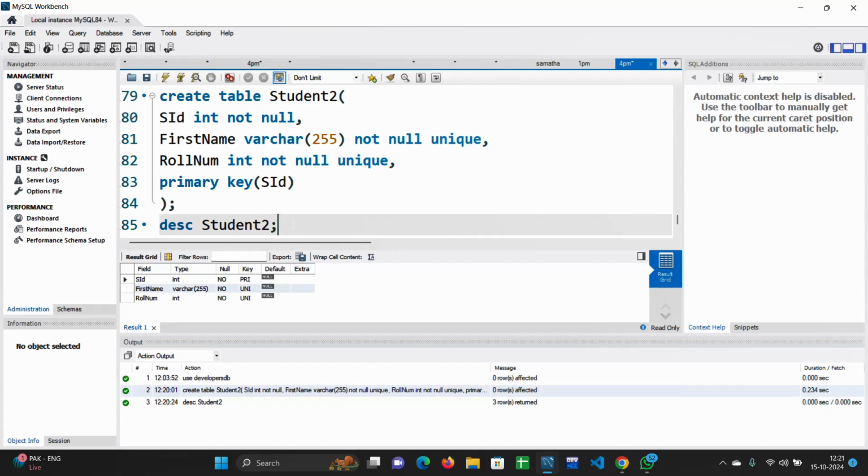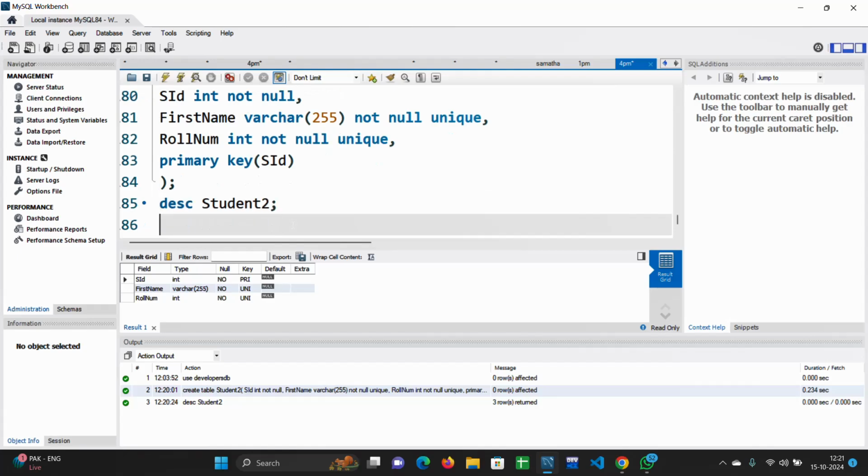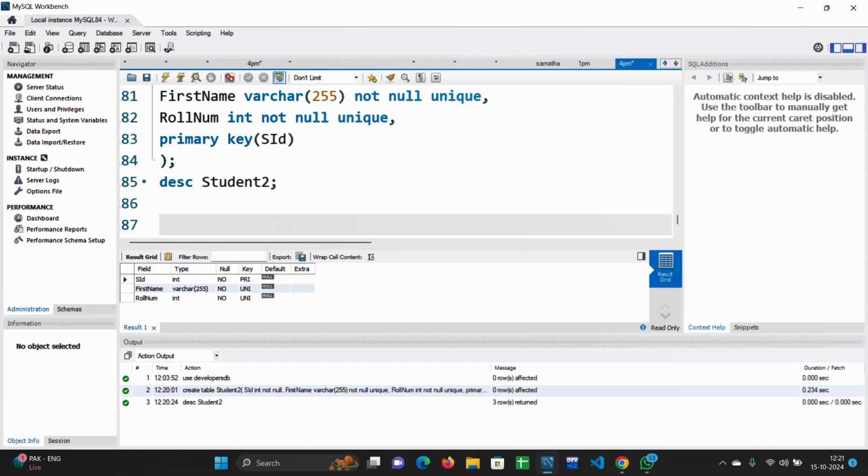But in a class there might be multiple students with the same name, right? More than one student with the same name. So already the student table has the unique constraint. Let us remove that unique constraint from the first name in the existing table. Let us see how to remove it.